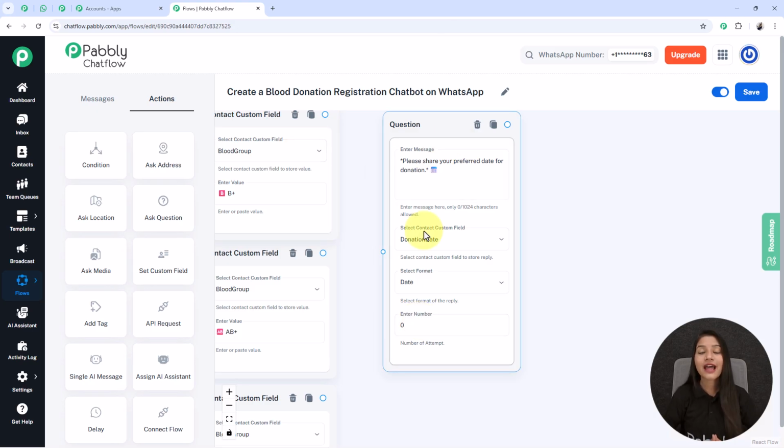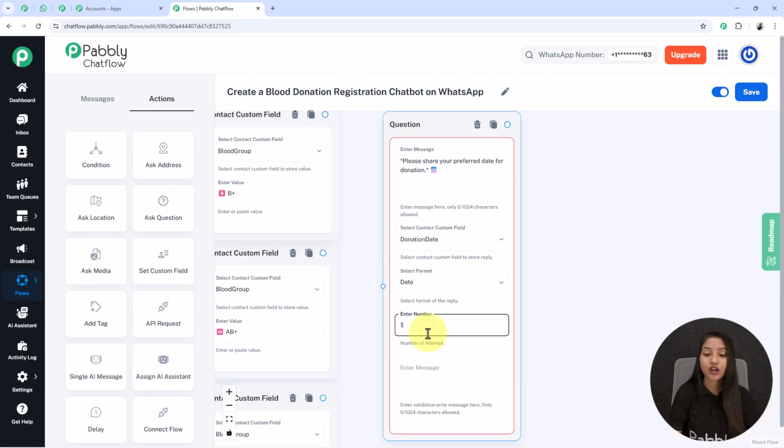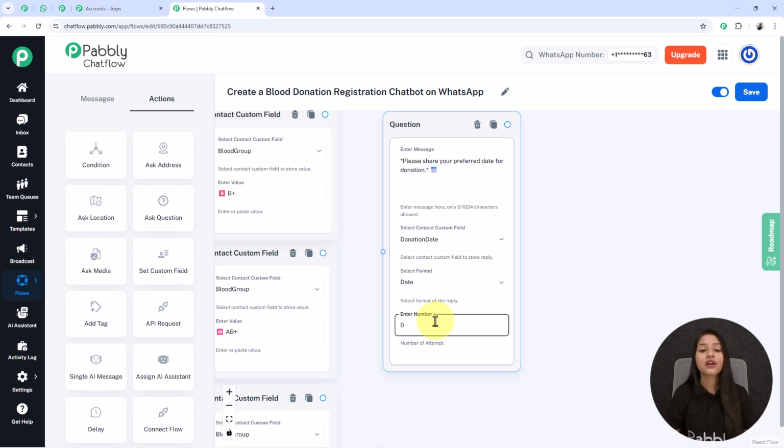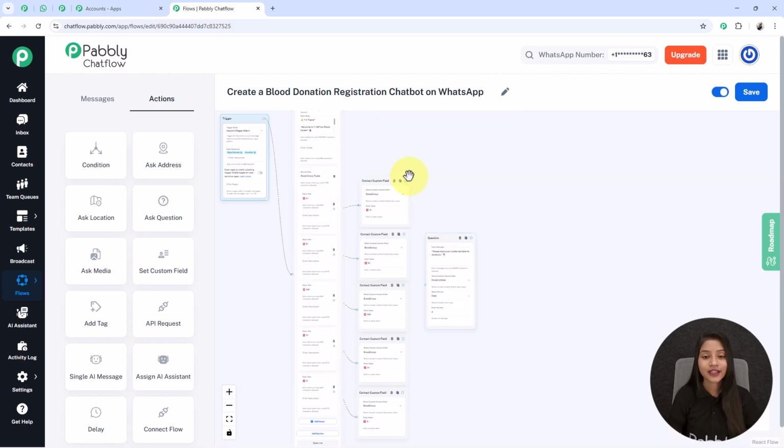It also means that whenever your user does not respond in the correct format, you have to increase the number of attempts for them. But make sure that whenever you increase the number of attempts, you write a validation message in this enter message box. Here I am giving the number of attempts as 0, so there is no requirement of any validation message. After that, I am connecting all these 5 circles to this message.